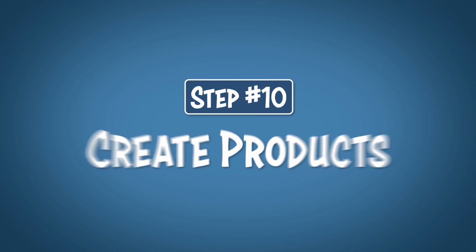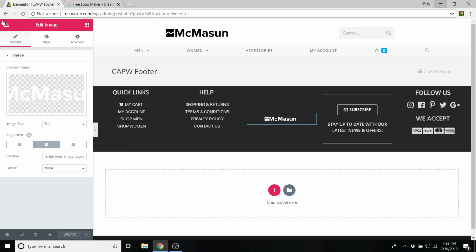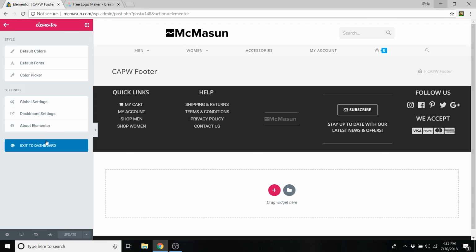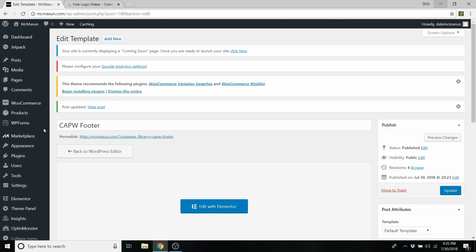It is step 10, create products. Alright, cool, so let's do this. Let's just go up to this little hamburger thing and go to exit to dashboard. So from here, just head on over to products and then go to add new.